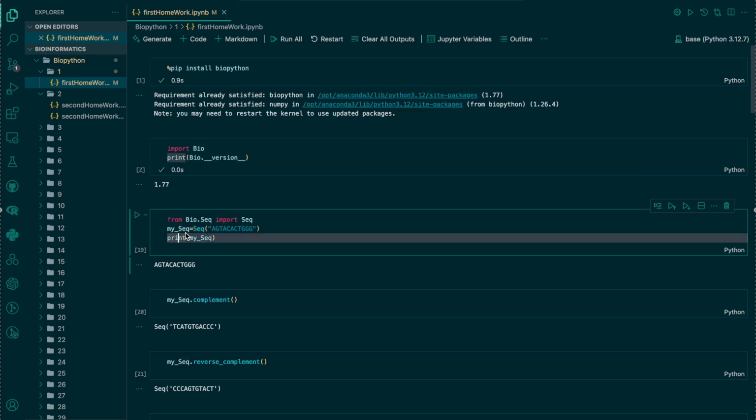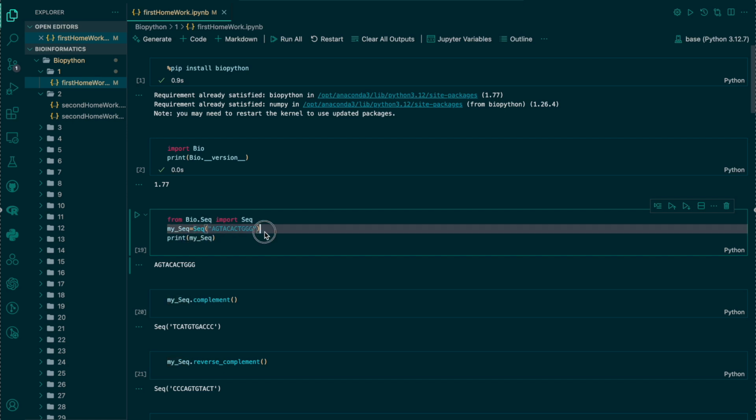3. mySeq equals Seq. Here a variable called mySeq is created and the nucleotide sequence AGTACACTGGT is assigned to it. The sequence is converted to a Seq object, which means it is now a special object that can be manipulated by BioPython's functions.